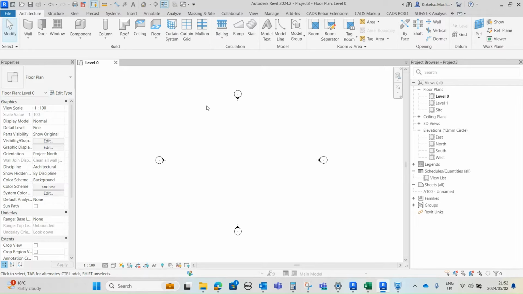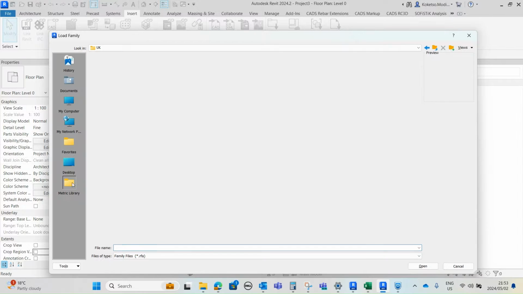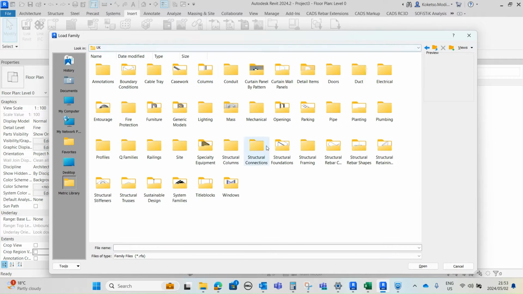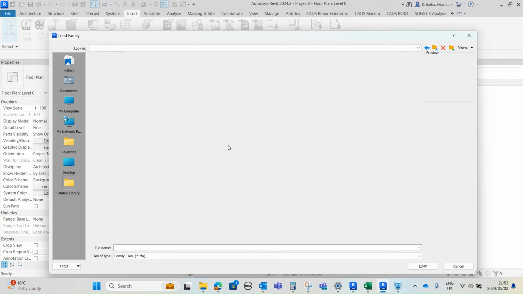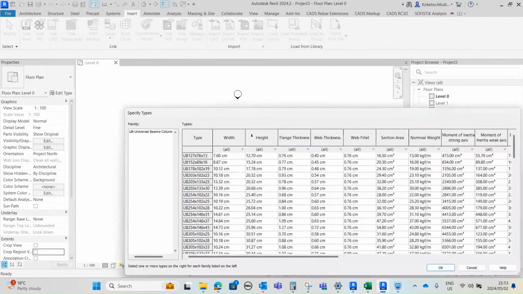So without further ado, let's jump into Revit 24 or 23. I just open up the construction template, and the first thing I'm going to do before opening up Dynamo is load in the families that I'm going to use. I'm going to go to Insert and say Load Family, Metric Library, UK Contents, and then start with my structural columns, go to Steel and then British Standards. Then I'm going to load in UB, Universal Beams columns, and say open.